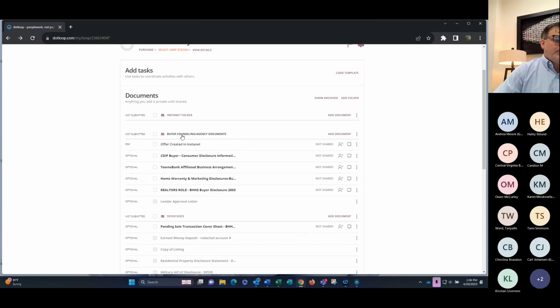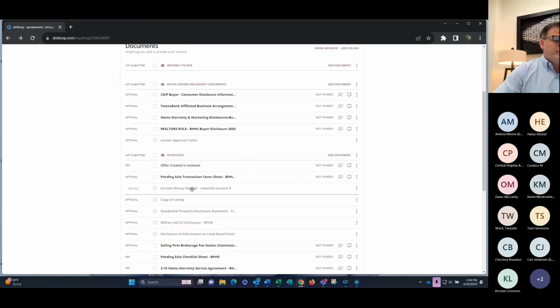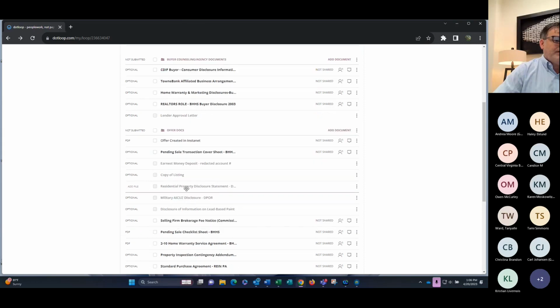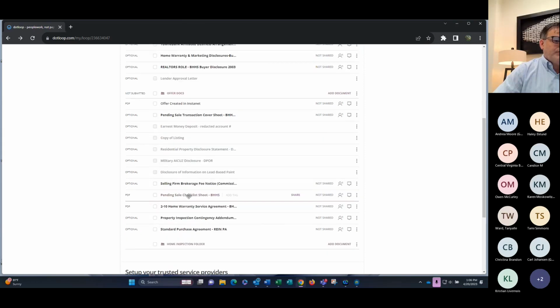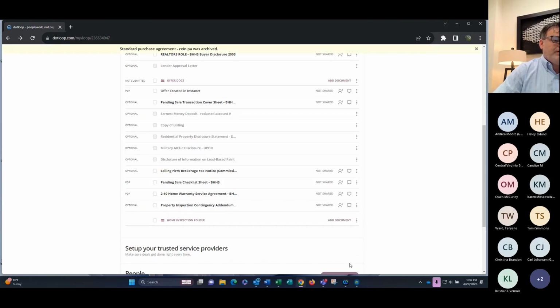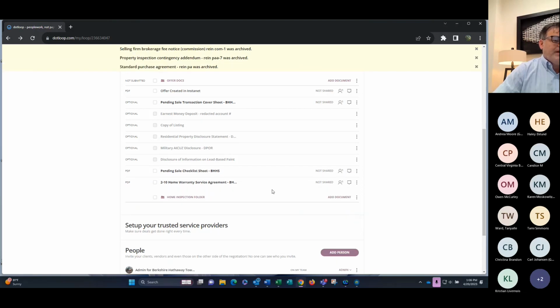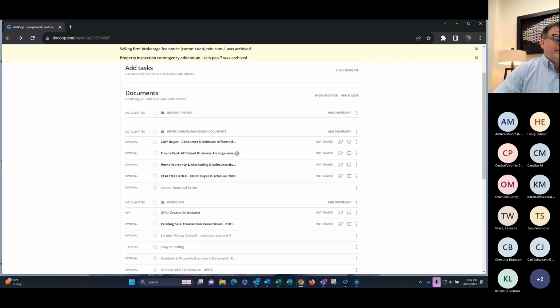You could also say, well, I don't want to put that in the buyer counseling. I would rather just drop it into the offer, because maybe you want to use some of these placeholders here that you still need: earnest money, copy of the listing, any of these disclosures. You just want to archive the purchase agreement. Come down here, archive the purchase agreement. Let's say you did this in there as well. Take that out. You had the broker's fee notice in there as well. So we'll archive that. And now you just have the documents that you need inside of Dotloop.